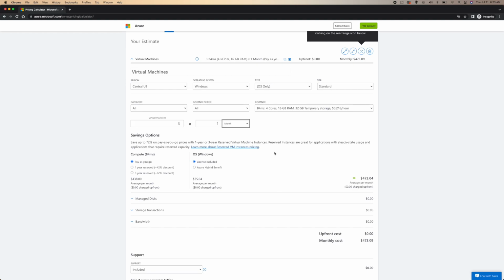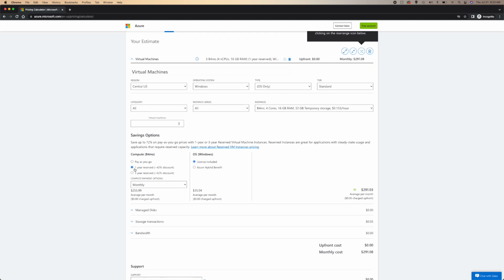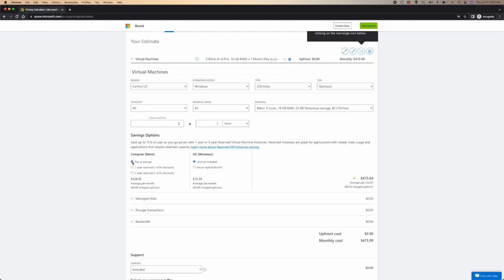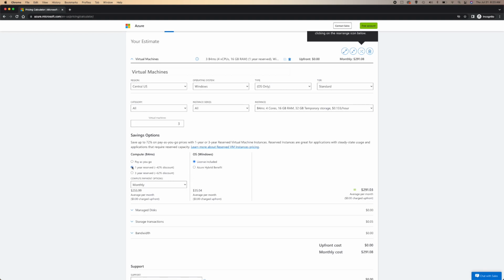But the way reserved virtual machines work is you're saying, I am going to reserve the machine for a year. So Microsoft's saying, okay, you made a commitment to us for a year, so now we're going to drop the pricing down for you. Or if you make a commitment for 3 years, we're going to drop it even more. So if I do 1 year, it's a 42% discount. You see the pricing? It went from $473 to $291.